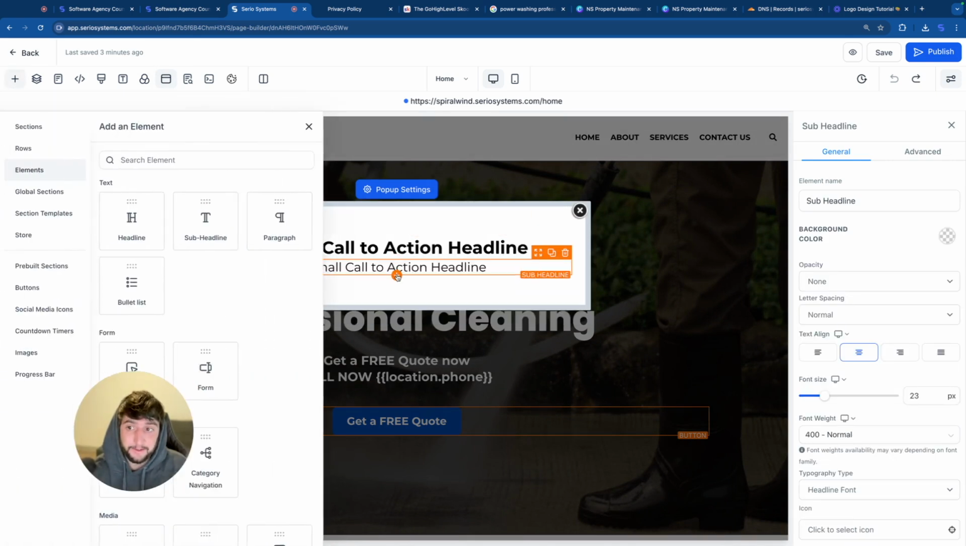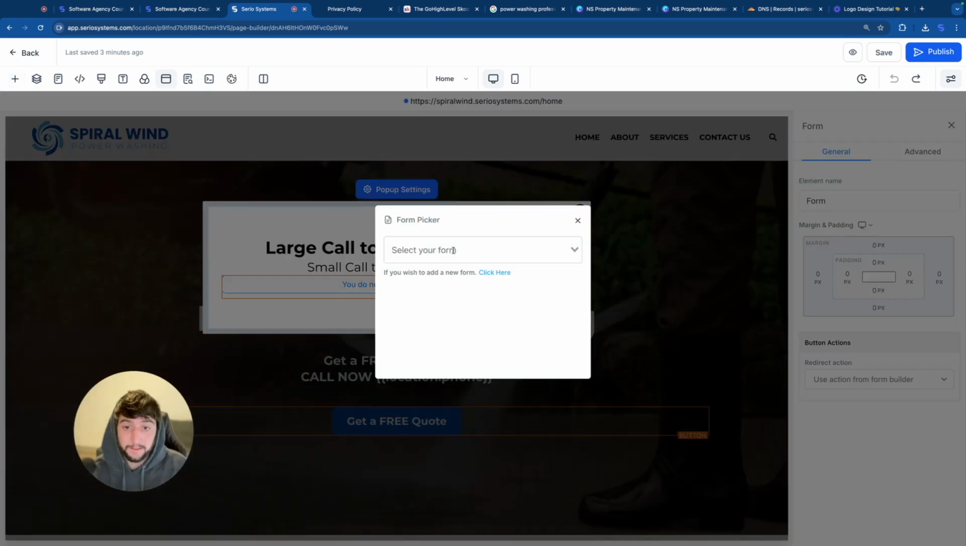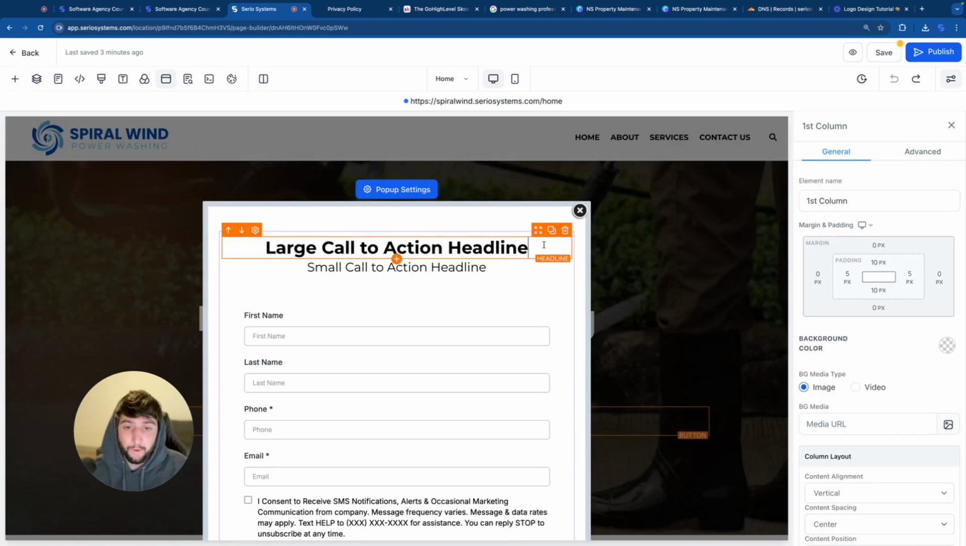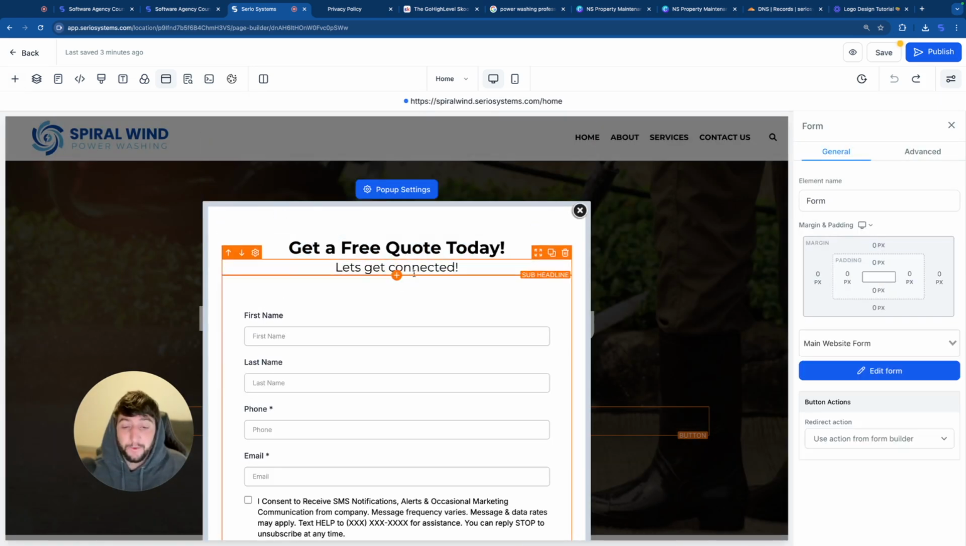We're going to add again, and we're going to do a form. We're going to select the form that we just made, which is the main website form, and there it is. Now, of course, we can change the headline right here. Pretty much type in whatever you want right there.